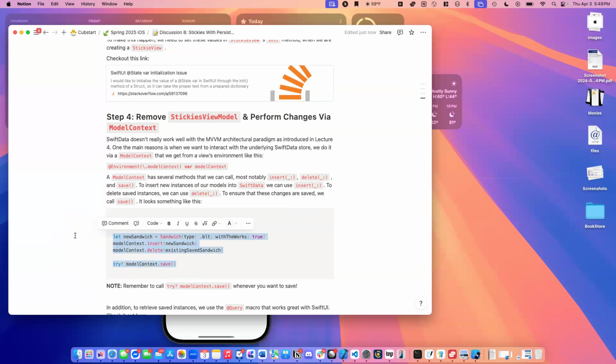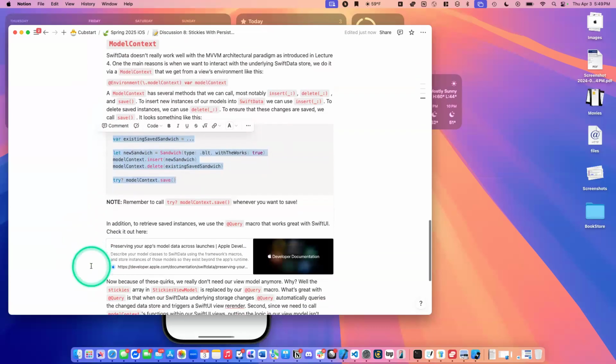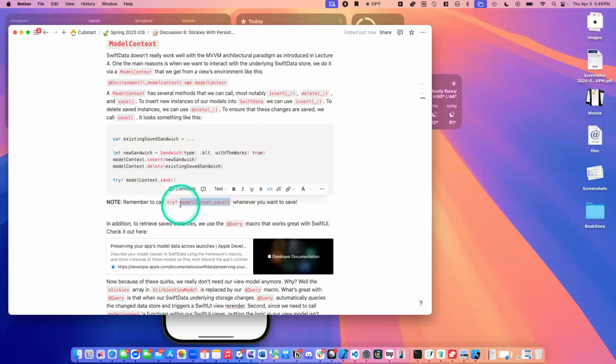But if you don't understand that, that's totally fine. If you're interested in that, take 61C. So remember to call modelContext.save. And if you remember, this is a throwable method, so it can throw an error.